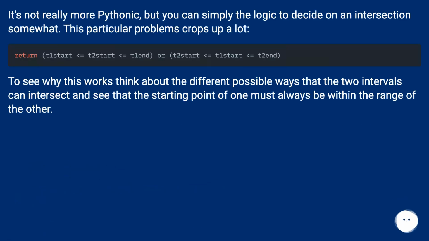It's not really more Pythonic, but you can simplify the logic to decide on an intersection somewhat. This particular problem crops up a lot. To see why this works, think about the different possible ways that the two intervals can intersect and see that the starting point of one must always be within the range of the other.